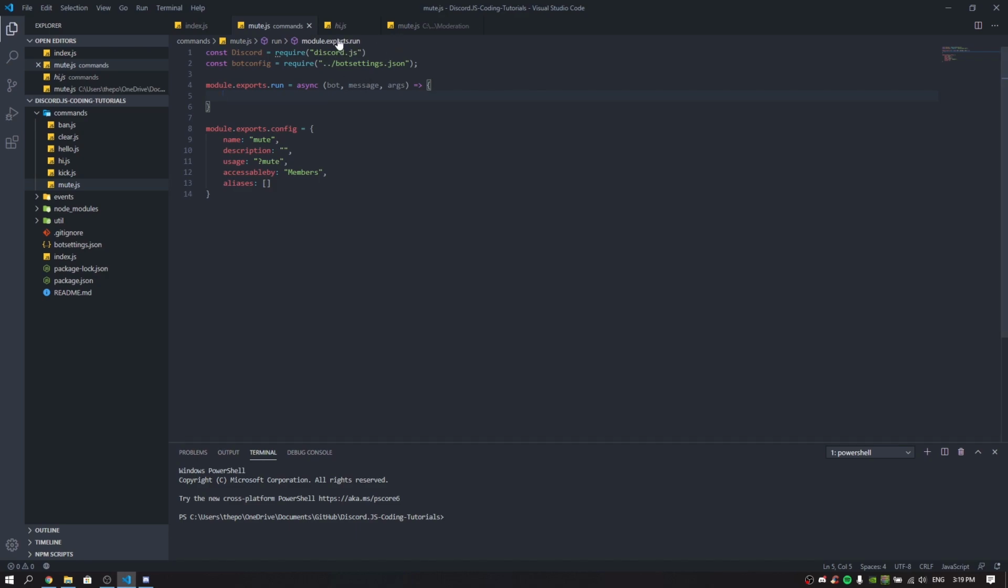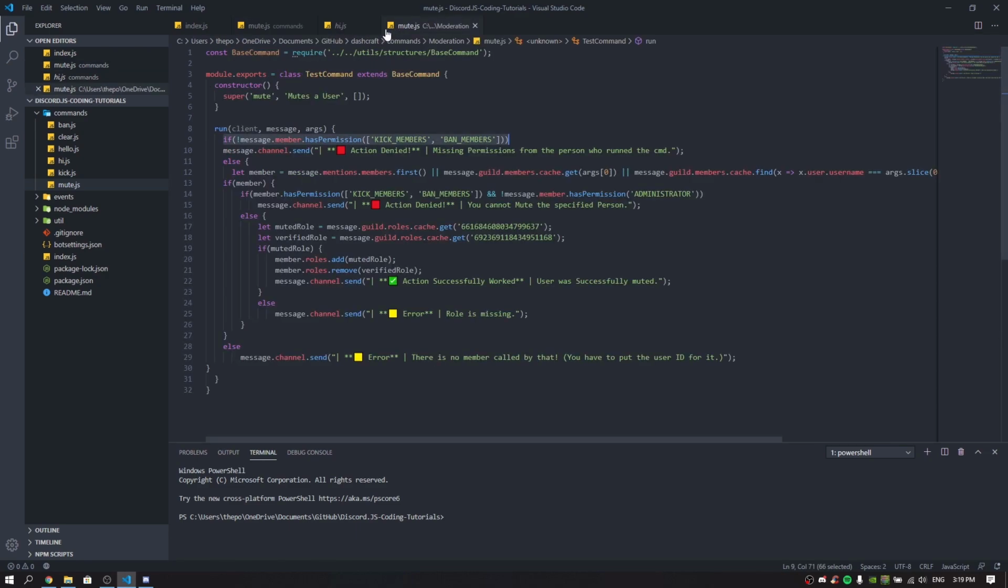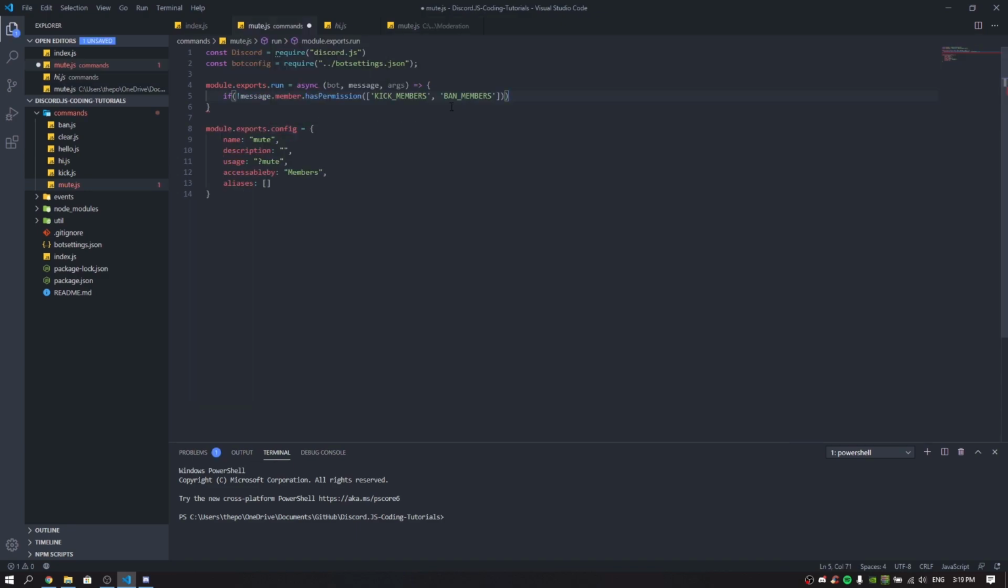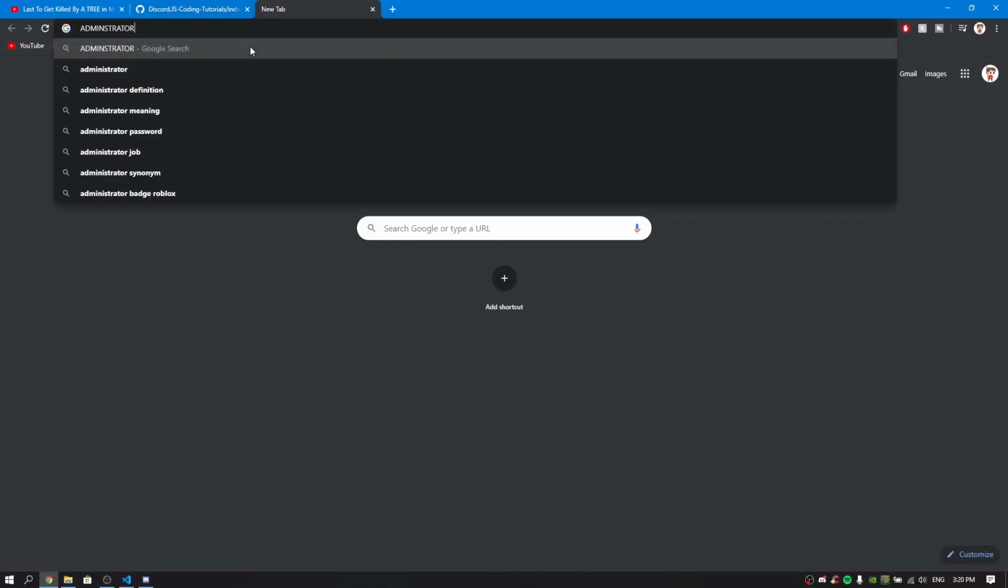What we're going to do is say that if the member has the required permission, then it's going to run the command. After this you have to return, because we're going to say that if the member doesn't have the permission to kick or ban members, I'm just going to put administrator. I forgot. Let's just put administrator. As you can see, I have the administrator. Hold on a second, please don't look at this.